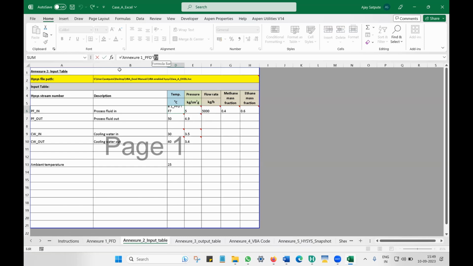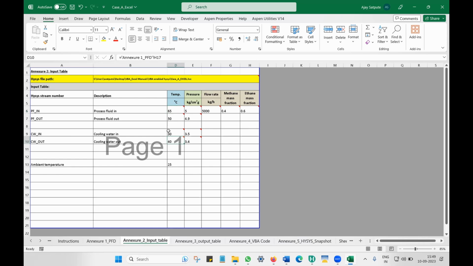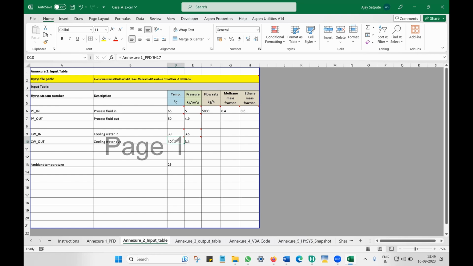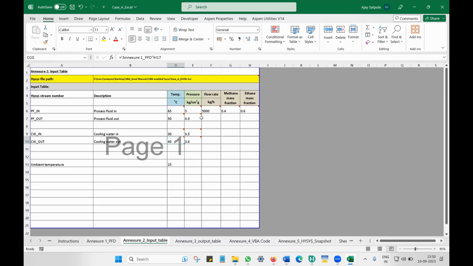Say annexure 1 PFD F7. What is that? It is 65. So this 65 is F7 of annexure 1. Like that, all the values, cooling water outlet temperature, you see here in D10. So we had D10, cooling water outlet. Sorry, H17. H17 is this, right? 40 degrees C. If we change this number, it will go to the annexure 2 input table.